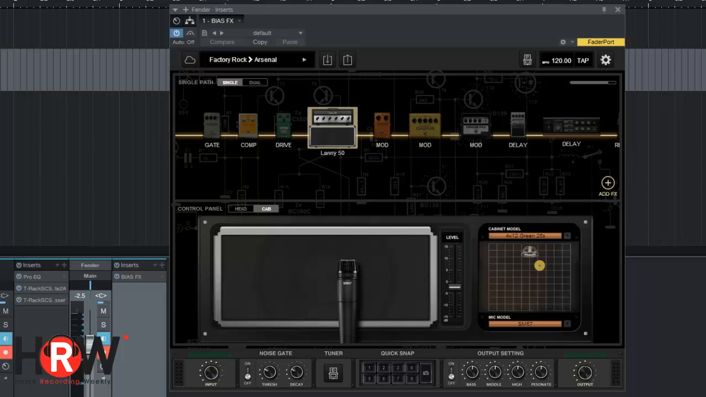So I'm going to do rear pickup only for the rest of this, just because it's less acoustic-like. All right, I think you guys get the idea. That is the Laney, whatever.